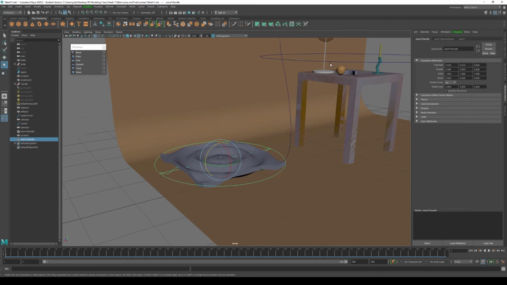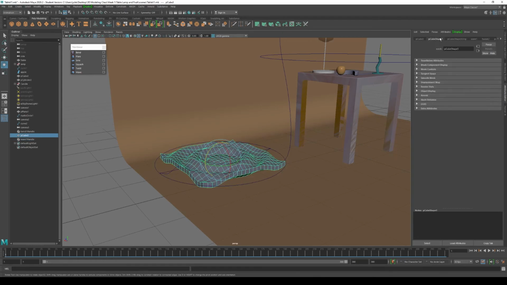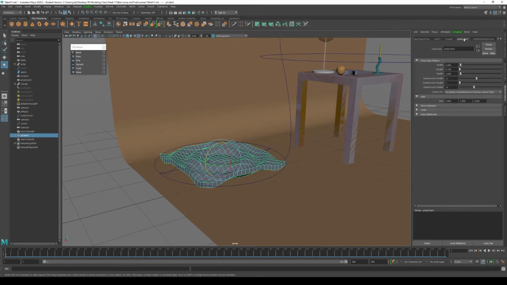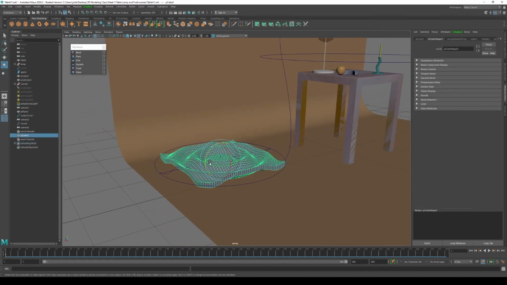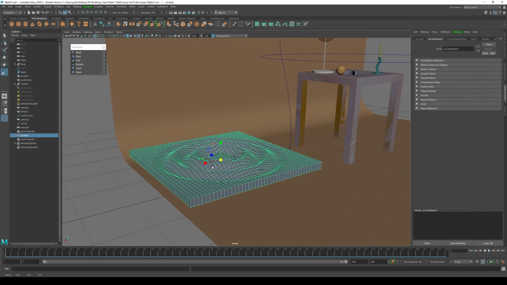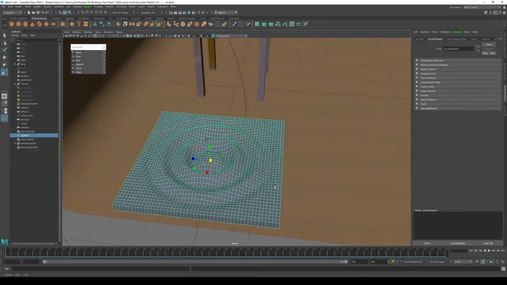Again, if I add more subdivisions to my cube, under the Polycube tab, I could add more subdivisions and it'll make everything look smoother. And if I scale this up, you'll see that it's still being affected by its deformer because they're attached.